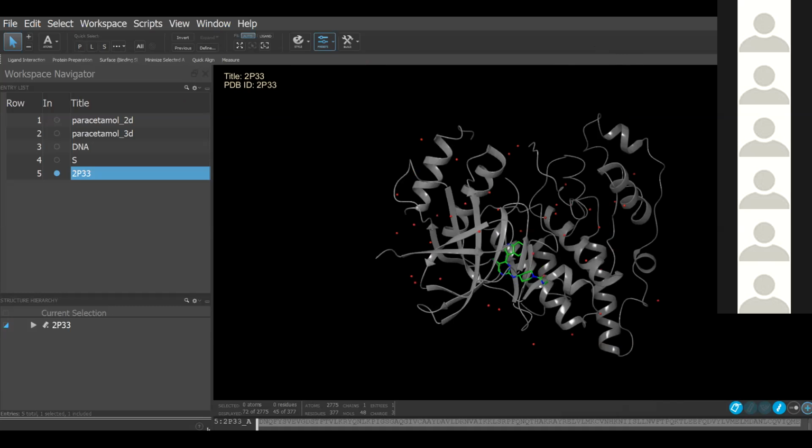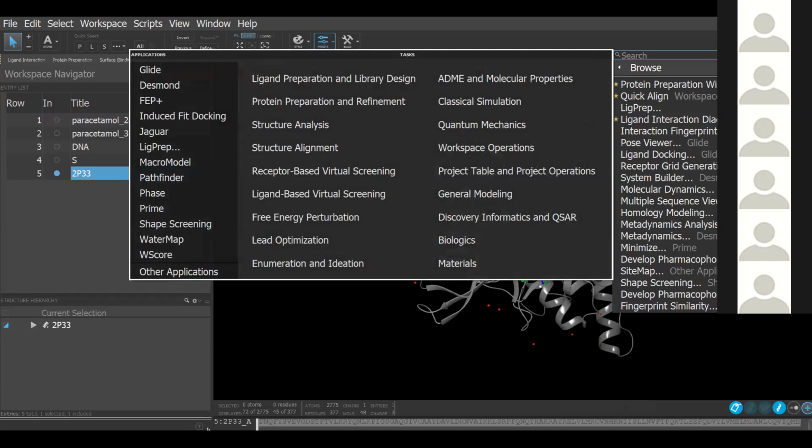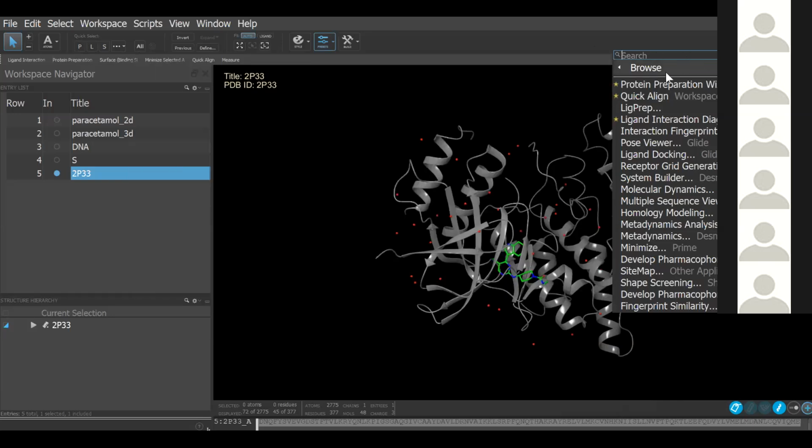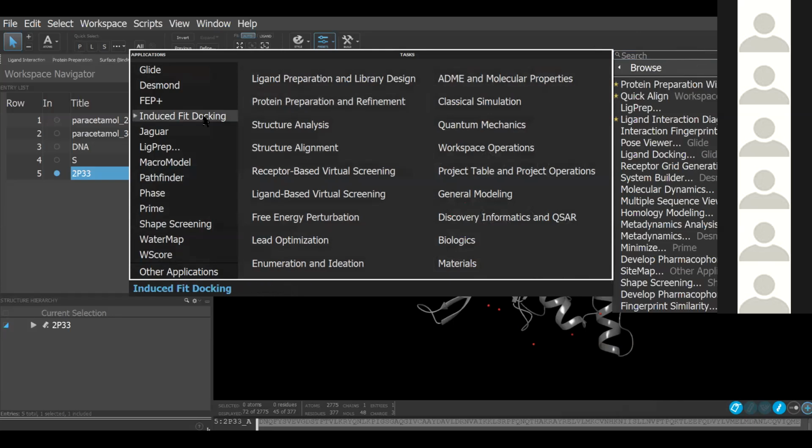You go to tasks, where you have all the tasks that you can perform in Maestro. You just click on the task button here, and you have different options that are available to you. You can go to browse. You can go and look at protein preparation and refinement. You have all of these options: docking related stuff using Glide, MD simulations using Desmond, quantum calculations using Jaguar, macromodel building using Macromodel, and pharmacophore building using Phase. There are so many tools available in Schrodinger, and all of these things can be accessed via the Maestro interface.